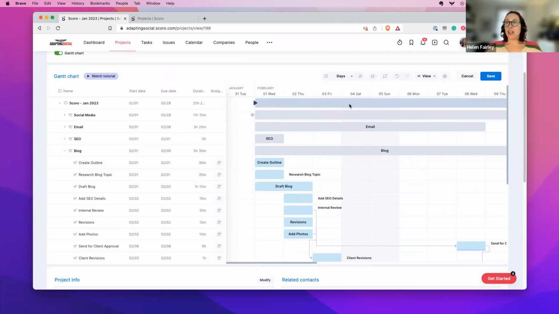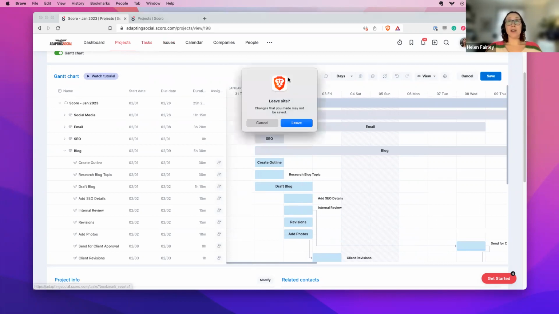And again, any changes that you make in the Gantt chart, always remember to click save. If you do forget to click save and try to move away, so for example, if I clicked on tasks, you'll see that you get a warning notification: are you sure you want to leave the site? Because it knows that you've made some changes and haven't clicked save. So you will have a safety net if you forget to click save.